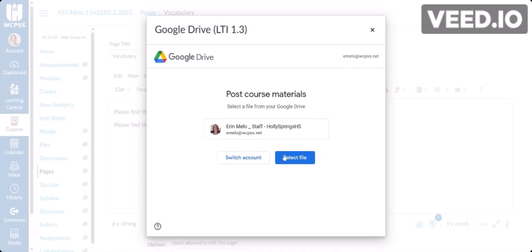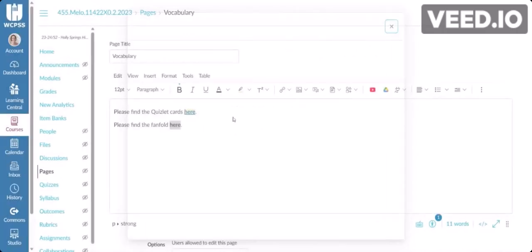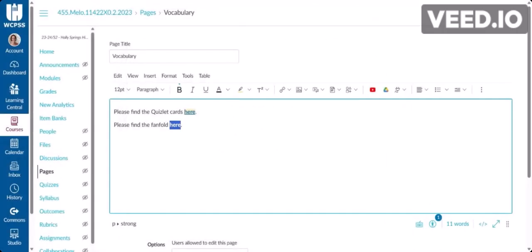All right, well, it's not letting me add something there, but in any case, that is how you will do it. And your fan fold would be linked there. You could also, if you prefer, if the Google Drive is giving you trouble, go directly to your Google Drive, get out of Canvas, open up your Google Drive, and then you could just get the link and add the link there.